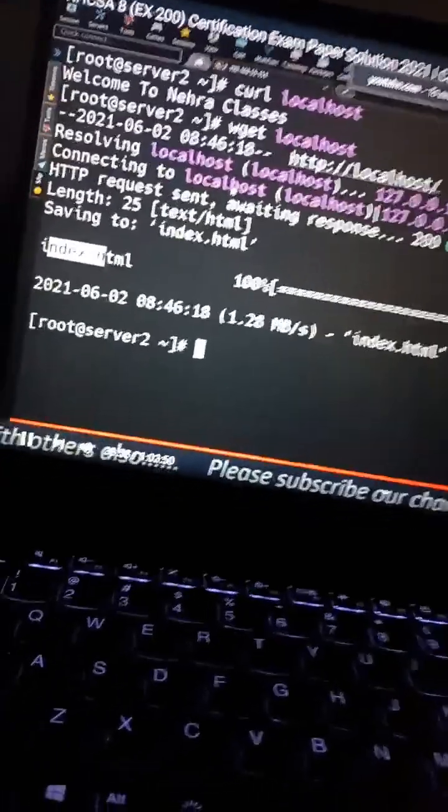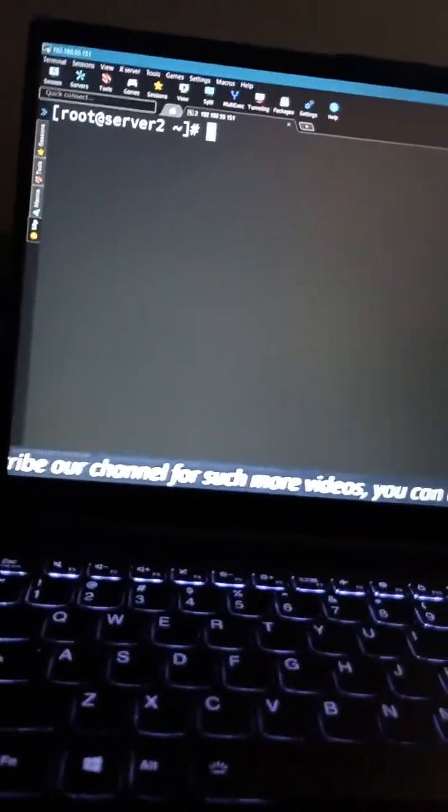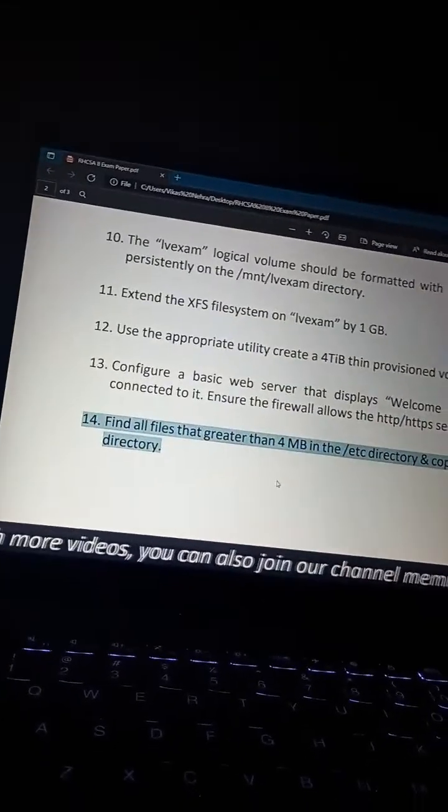It will download the index.html page. Now let me try to access it from the web browser. So let me open Google Chrome here, and let me mention the IP address of my machine, that is 192.168.55.151, and press enter here, and here it is. We can see the page there, welcome to Nehra classes. So we have successfully configured the web server as per the requirement.